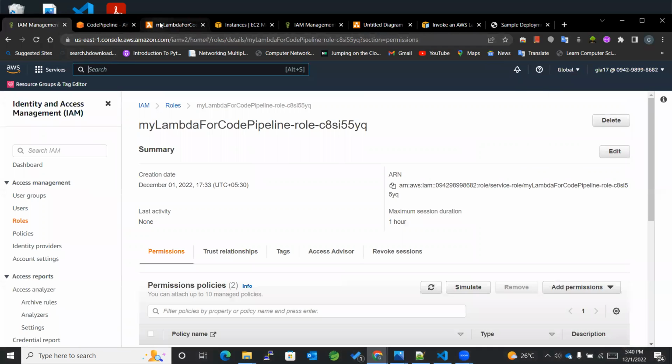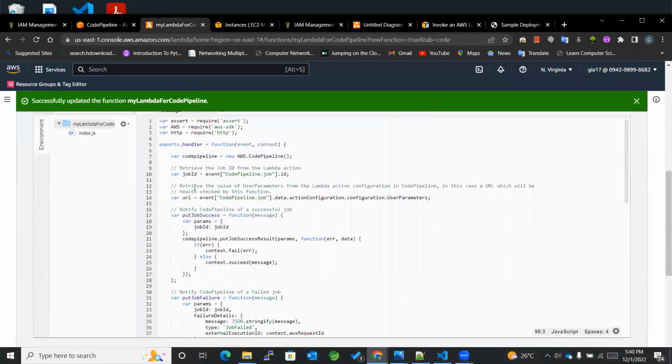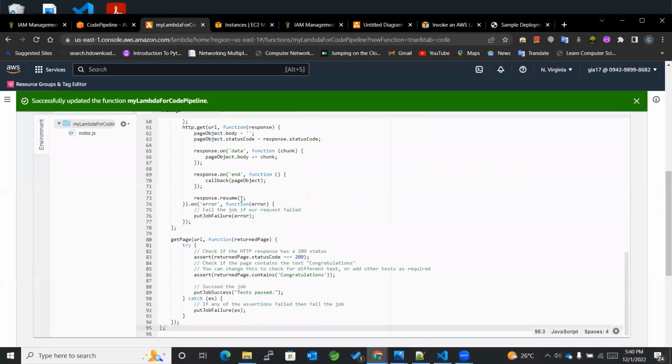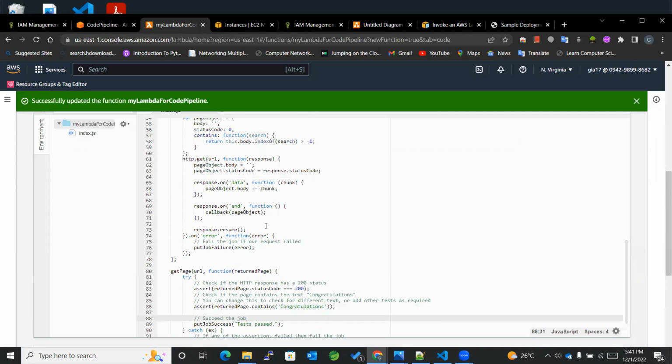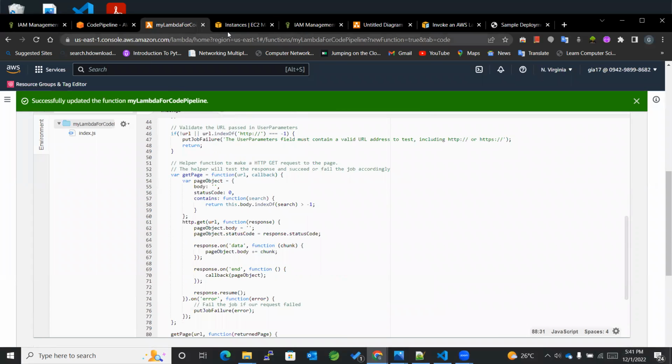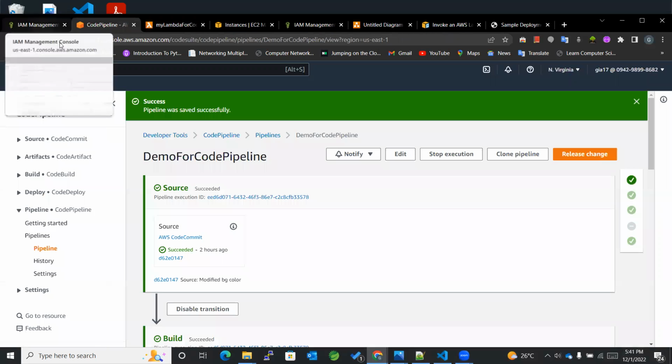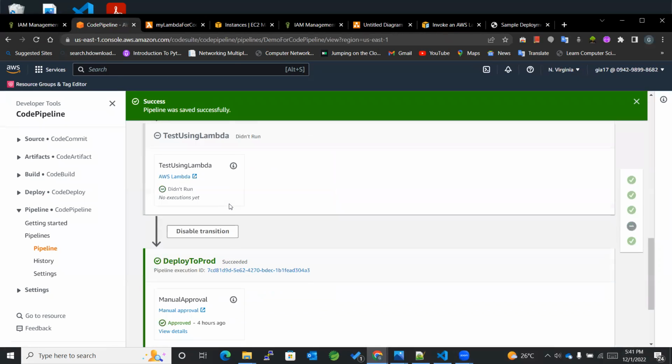So basically what our Lambda function does is it checks for the term congratulations, and if it is present within your web page, then it will return 200 as a status. It checks if the page contains the text congratulations, and you can change this to check for different text. If I want to check something else, I can just change it over here itself. So in this way things are working.